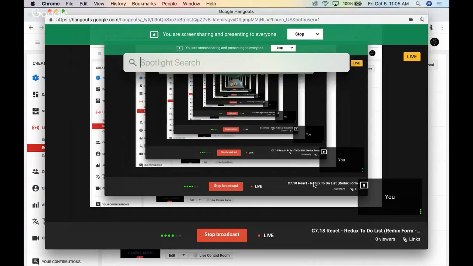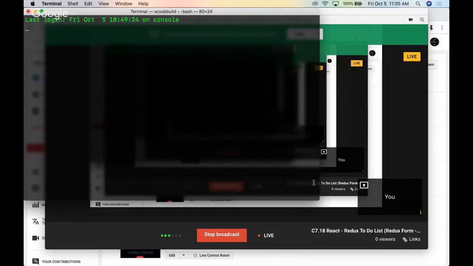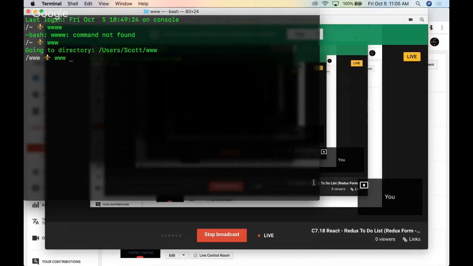So we want everybody, open your terminal, go to your front end folder. And then from your front end folder, you should be able to go into your Redux to-do list. You left up on the add item branch. Make sure you open your code editor, start your server.